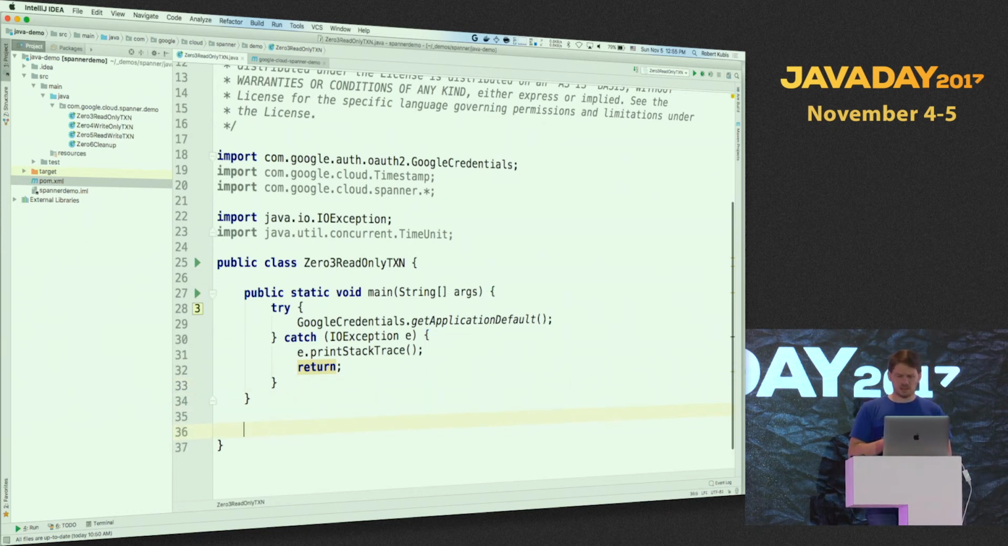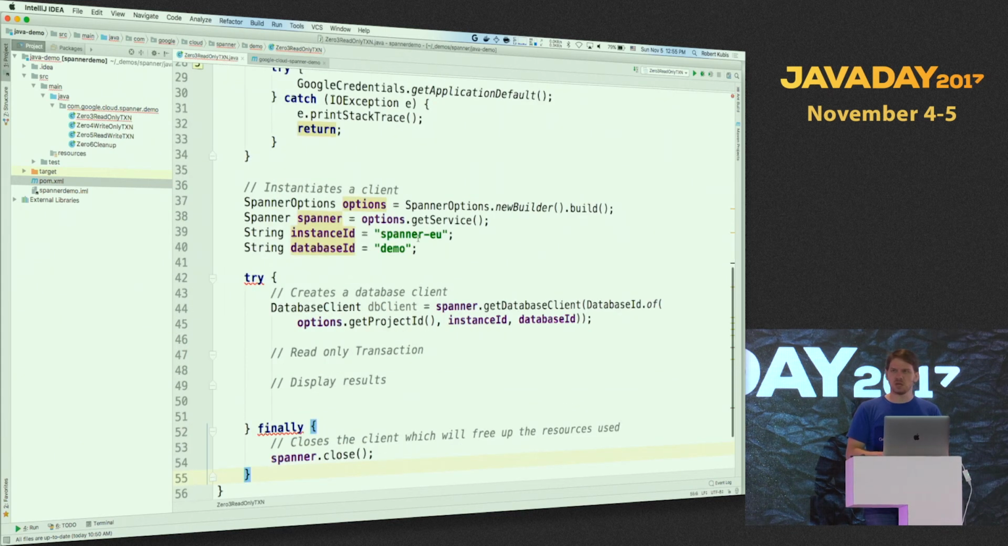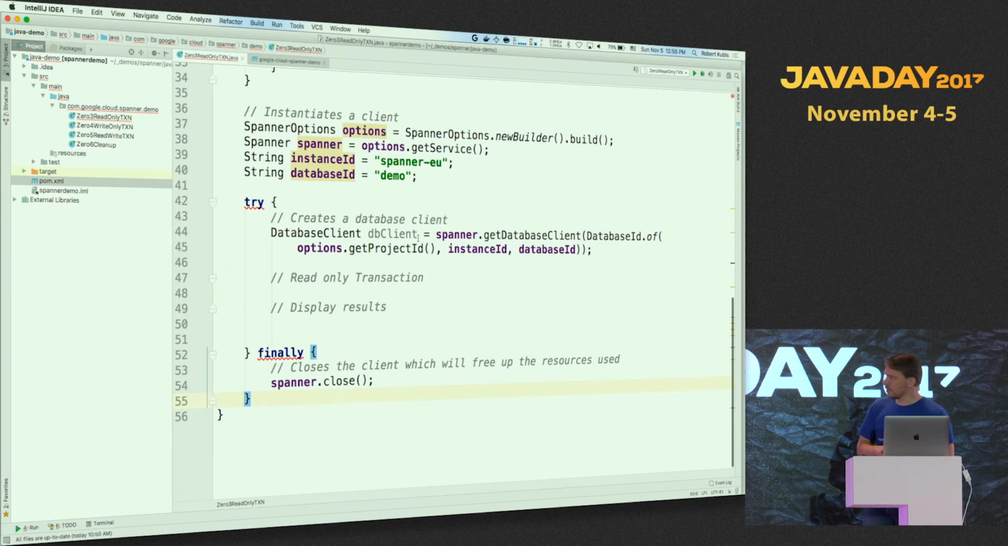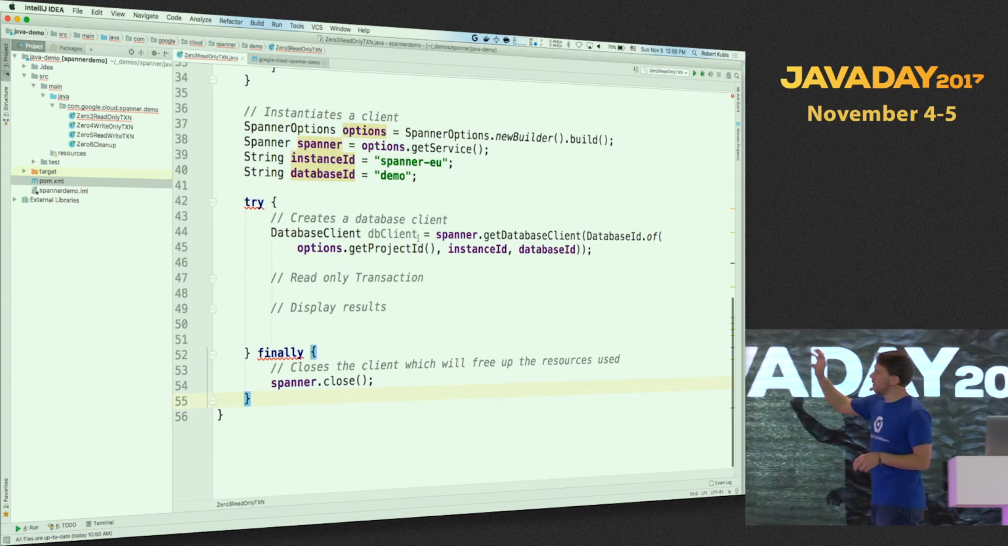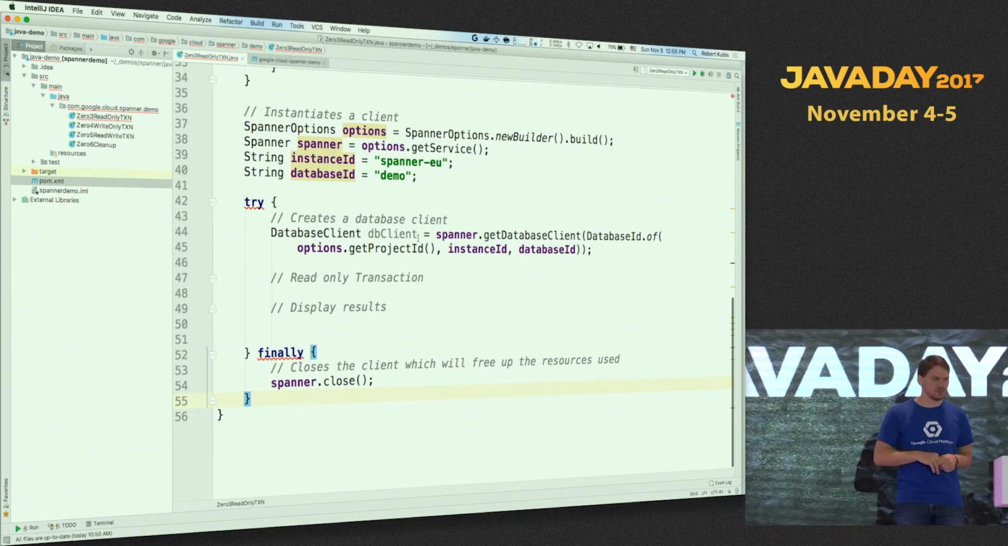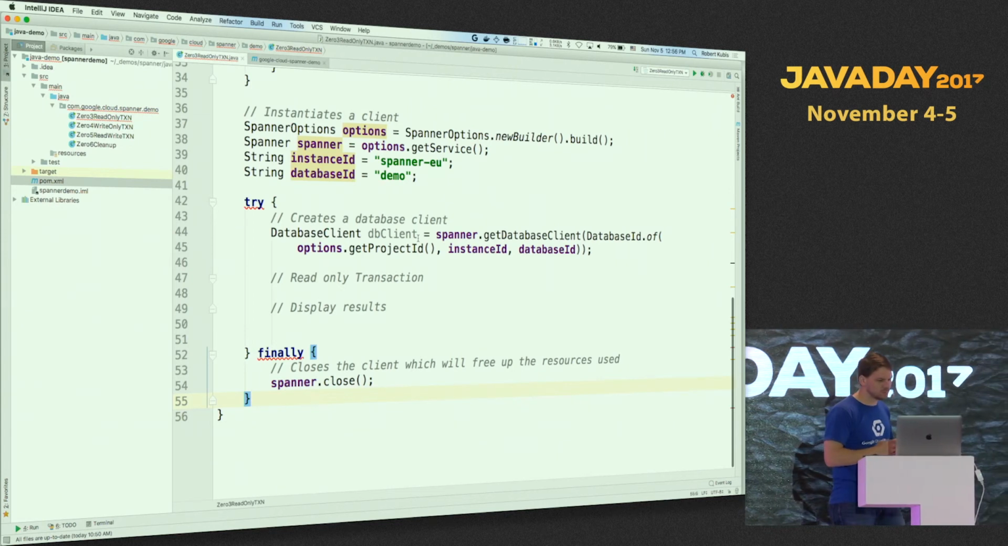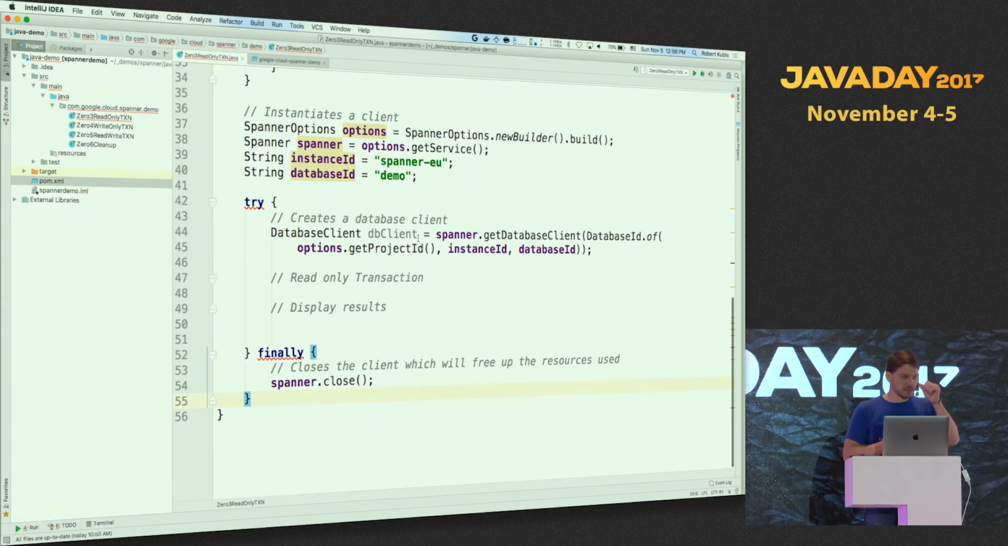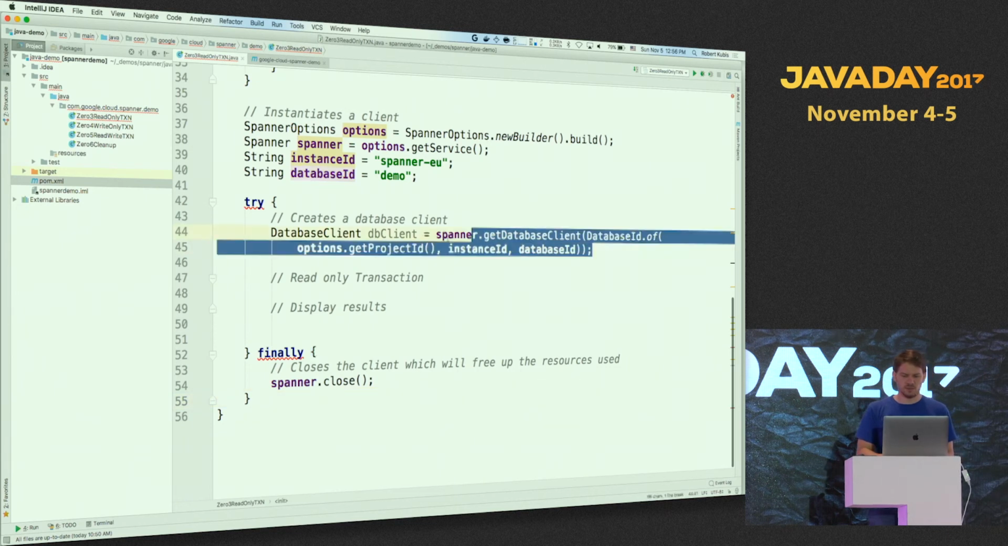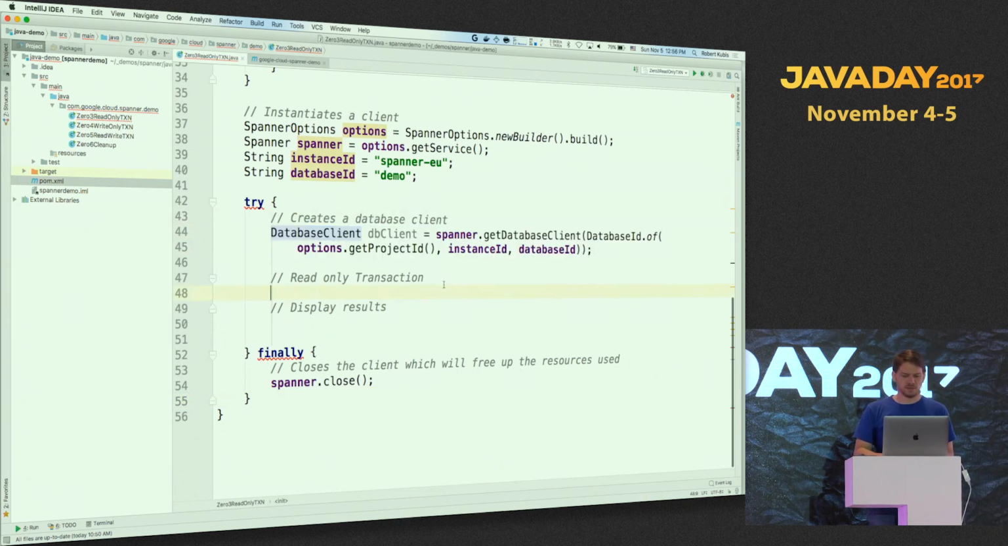All right, the next thing is I need a connection. So basically I get a Spanner options object using a builder. I name my instance, I name my database ID, and the project ID I get from my authentication context. And then I use all this, as you can see here, to create my database client.